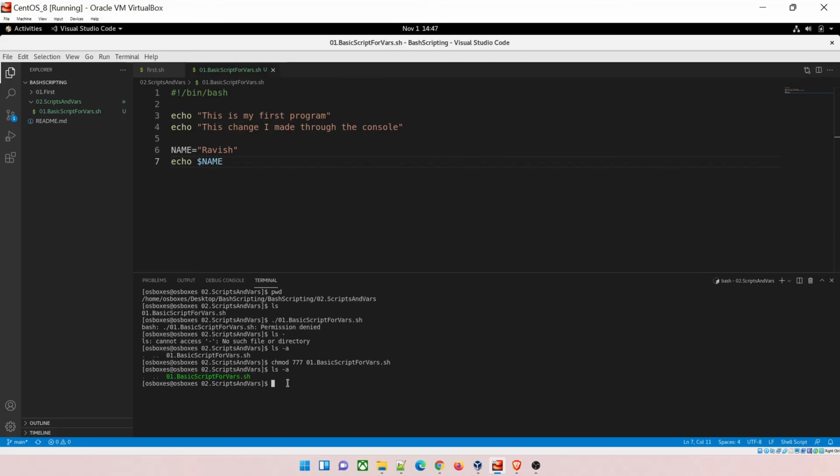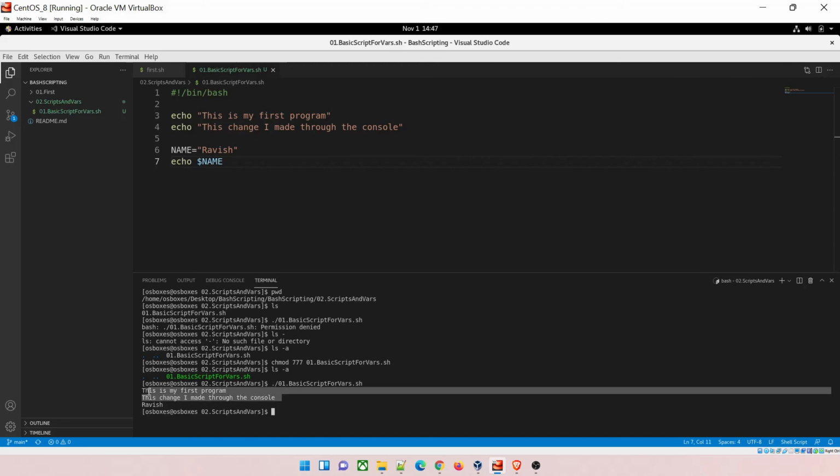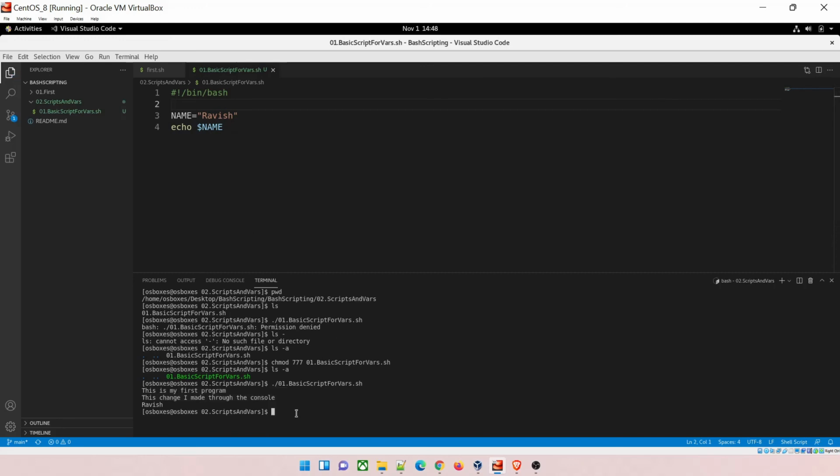Now I'll try to run it again, and let's see if this runs. Perfect. And you can see this has run. So it has got the rights. You can do the chmod and you can get the rights. So this has given the value, which is this change I made to the console. And if I want to remove it, you can remove it, Control S. Now if you run it again, it will show Ravish.